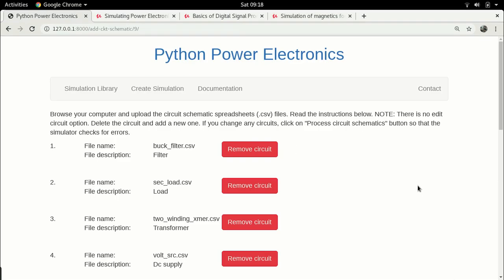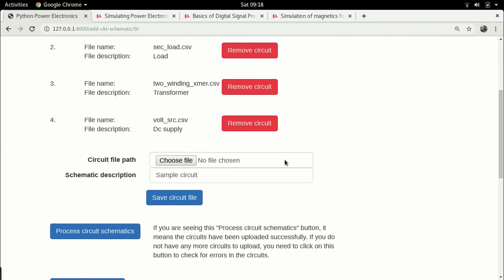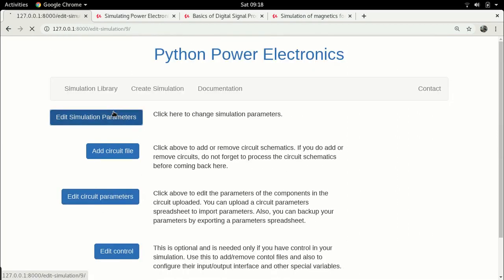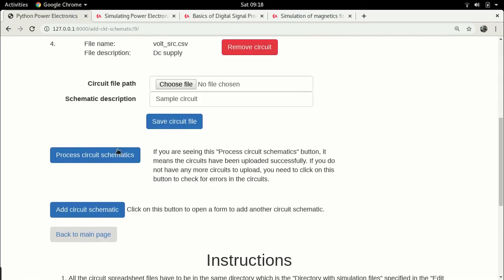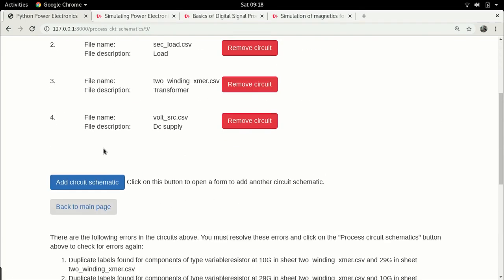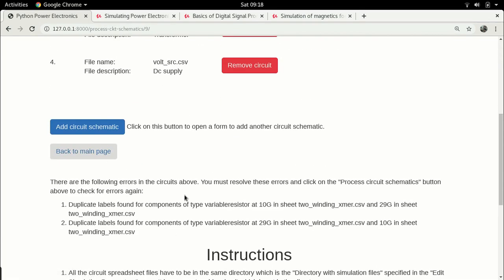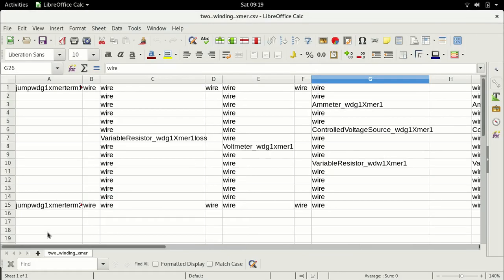So coming back to the lecture, we had added these circuit files, and this is of course after we had edited the circuit parameters. We had created a new folder for the forward converter. Just in case, let's go and click on process circuit schematics again. Now that we have this, you see that there are a couple of errors. Let's go and check out what the error is. There is an error in two winding transformer between 10G and 29G. Let's go see what that is.